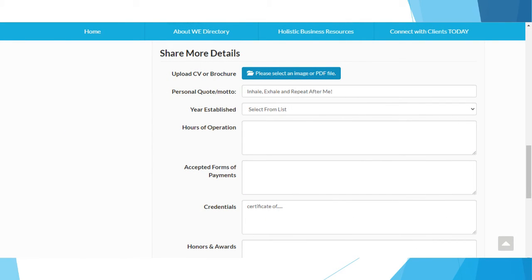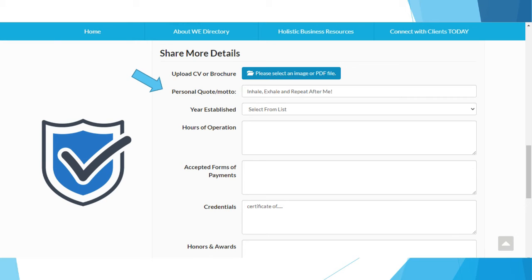Next, you'll be invited to share more details. You can upload your CV or a brochure, a PDF file. You can insert a personal quote or motto, which I've done just for example. This other information is all optional, but you are more than welcome to put more information in. The more that Google has to draw from, the better.